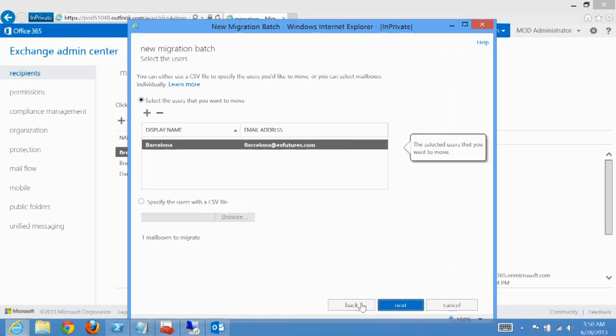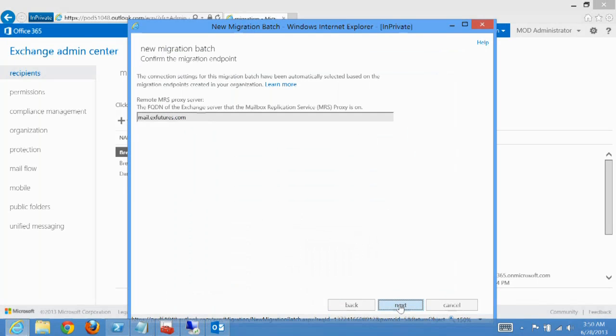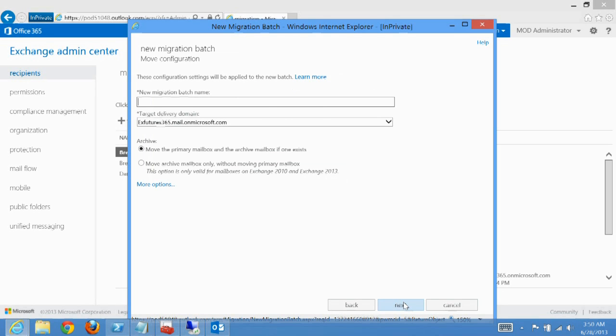Hit OK. And hit next. So over here, if you see, this will automatically pick the MRS proxy. This is for migration, so it knows exactly where to pick it up from on-prem. It's going to contact the proxy, find out that it exists, and right here, you have this option. Simple as that. Move the archive mailbox only without moving the primary mailbox.